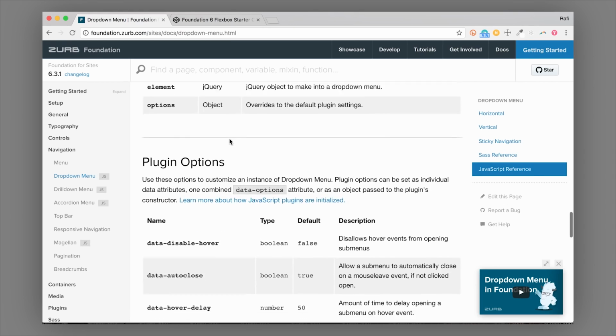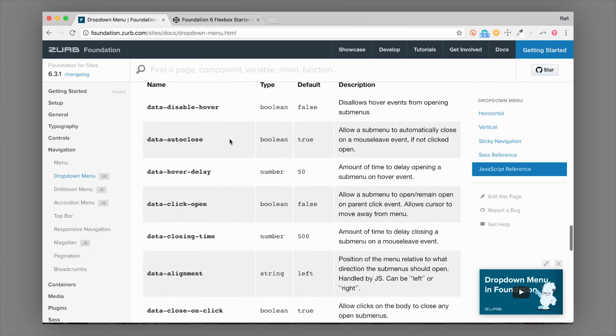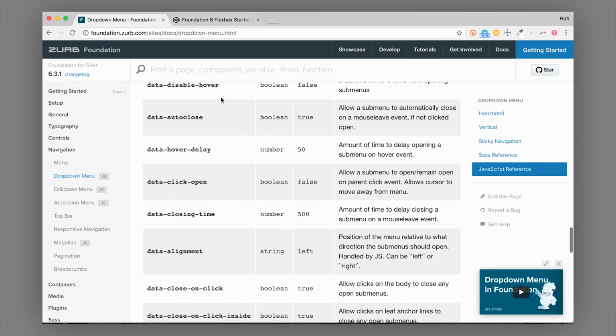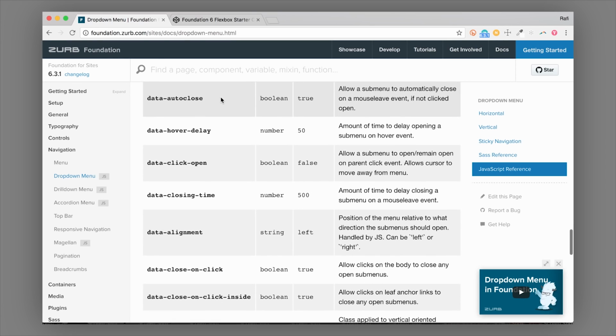And when we move into the JavaScript options, there are a lot of JavaScript options that you can add on to these. These are data options and/or data attributes. And I'm going to show you how to do it with a data attribute. Now you can do this with data options, or you can do it in the JavaScript as well, but this is the most common way to do it. I'm going to show you in the data options. So let's take a look at some of these.